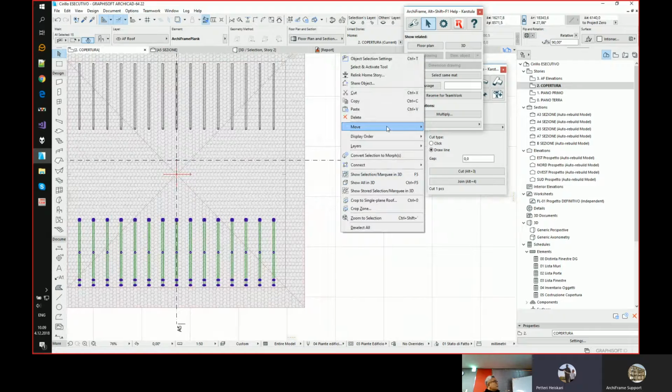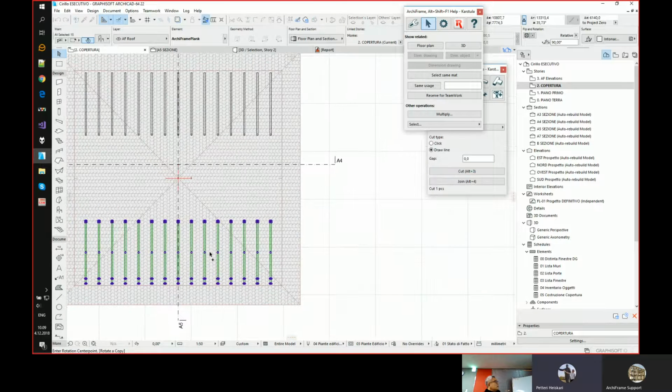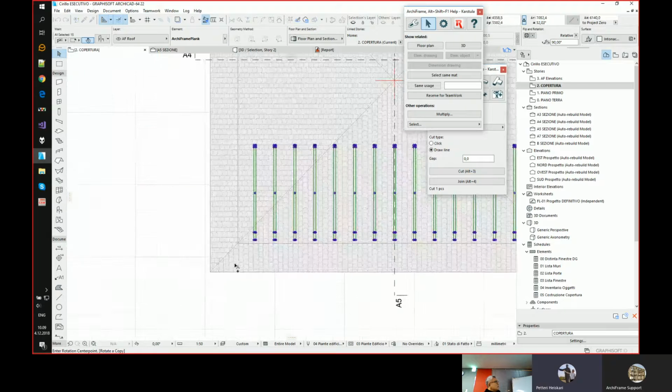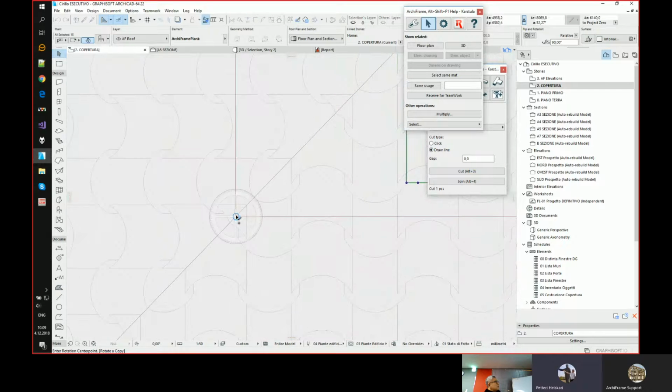Then rotate another copy. And here, I don't know if I can get the exact place. So let's see, I'll just try my luck.